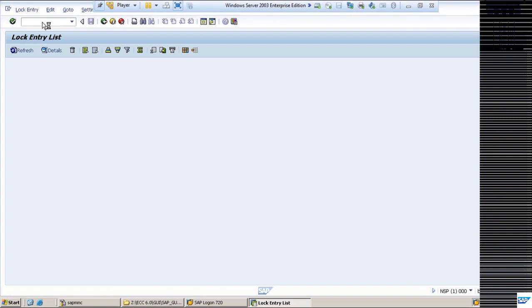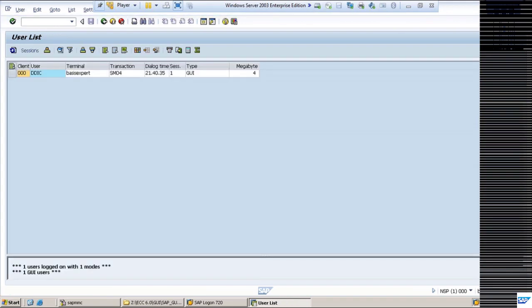SM04 is nothing but where you will see all the users. Currently I'm logging into only one user, so it's showing DDIC. In a company, there will be more than 50, 80 users logging in. You can see all the users here, and you can go to the particular user, click on session, and end the session there. This will also delete the log. So there are two methods, as I said, for deleting the log. Either you can go from SM12 or you can go from SM04 and delete those logs.